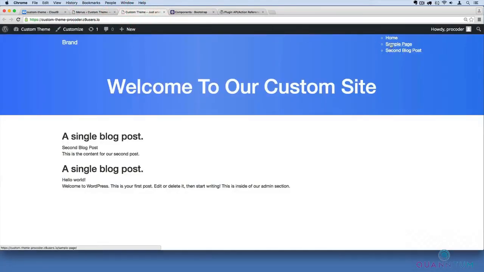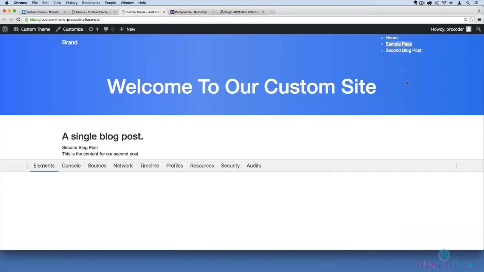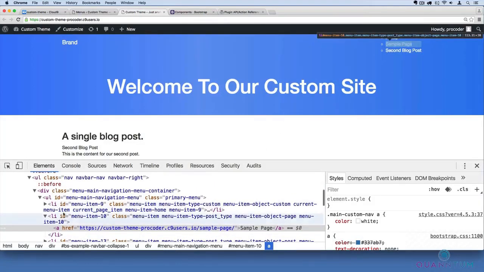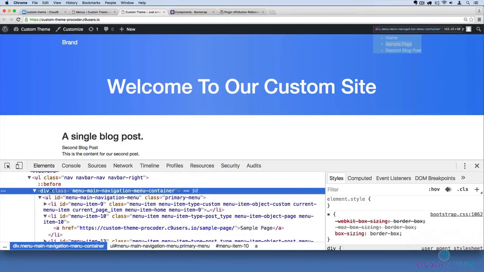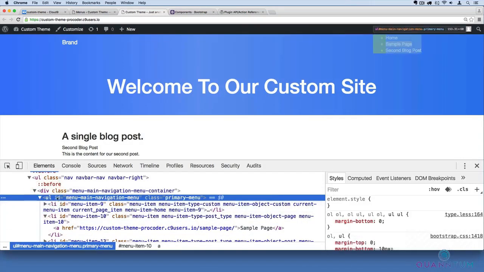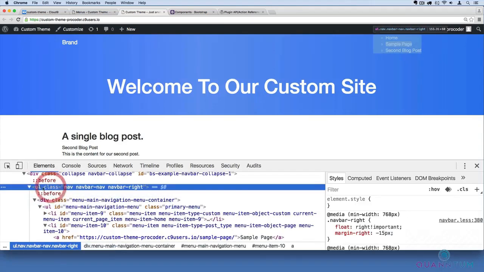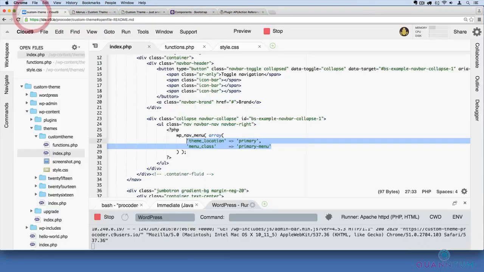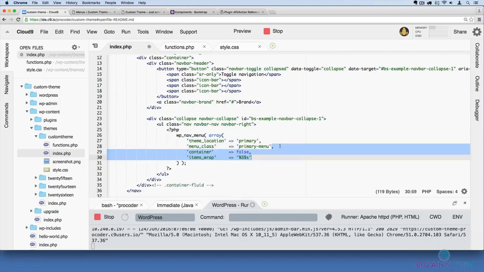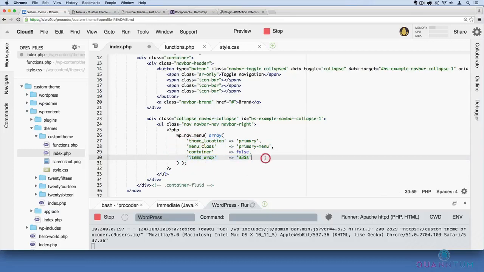So you can even right click and hit inspect and see what's going on. You see it's injecting this div over here, and it's also injecting this additional unordered list inside of our Bootstrap unordered list. And that may not make much sense to you if you're not familiar with Bootstrap menus, but that's the problem here. So when we add these two lines of code, I'll just undo it, we're saying get rid of that div and get rid of that unordered list. And this is how we do that using PHP.